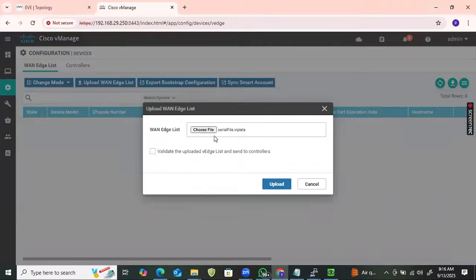I'm going to upload this information, serial.viptela. If I'm not going to check this option, what is the meaning? Whatever information is in this list that I upload, it will be uploaded on the vManage and auto-pushed to the vSmart and vBond. You got the point? If I'm not clicking there, then it will simply be uploaded on the vManage. It is not going to be pushed to the vBond. You got the point? Yes, sir.